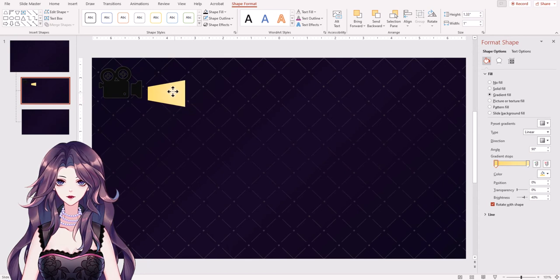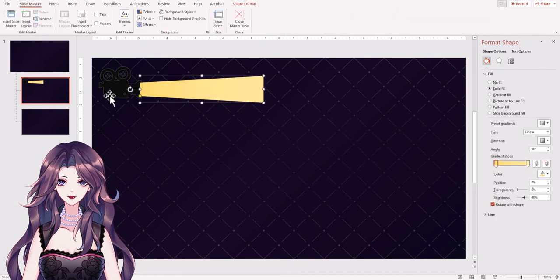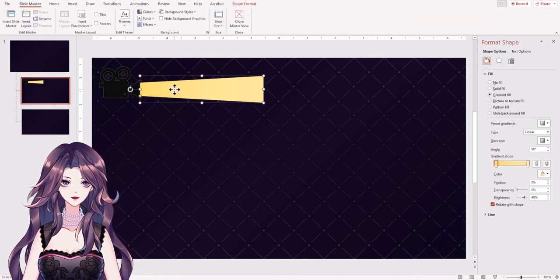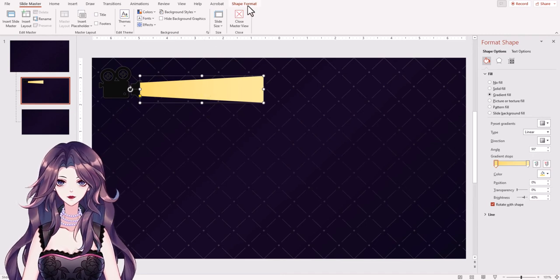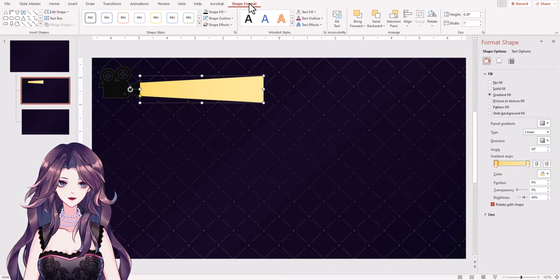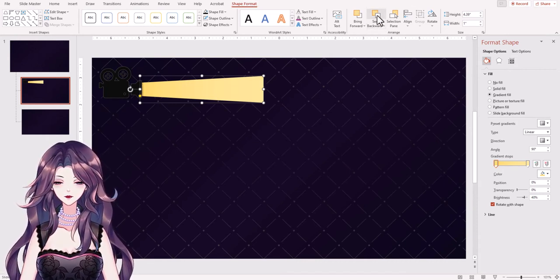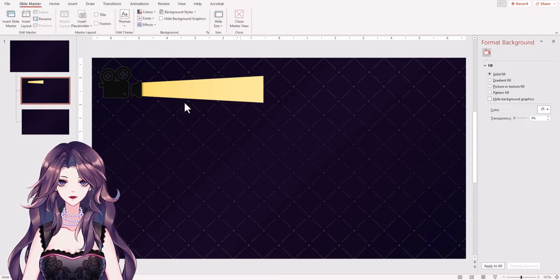Okay. And go over here. Let's stretch it out a little bit. A little bit further. I think that's perfect. Okay, now you can see that it's actually appearing in front of the camera, which we don't want. So highlight that, the beam of light, go up to Shape Format. And we're going to select Send Backward. There you go, click it. Now it's behind the camera.